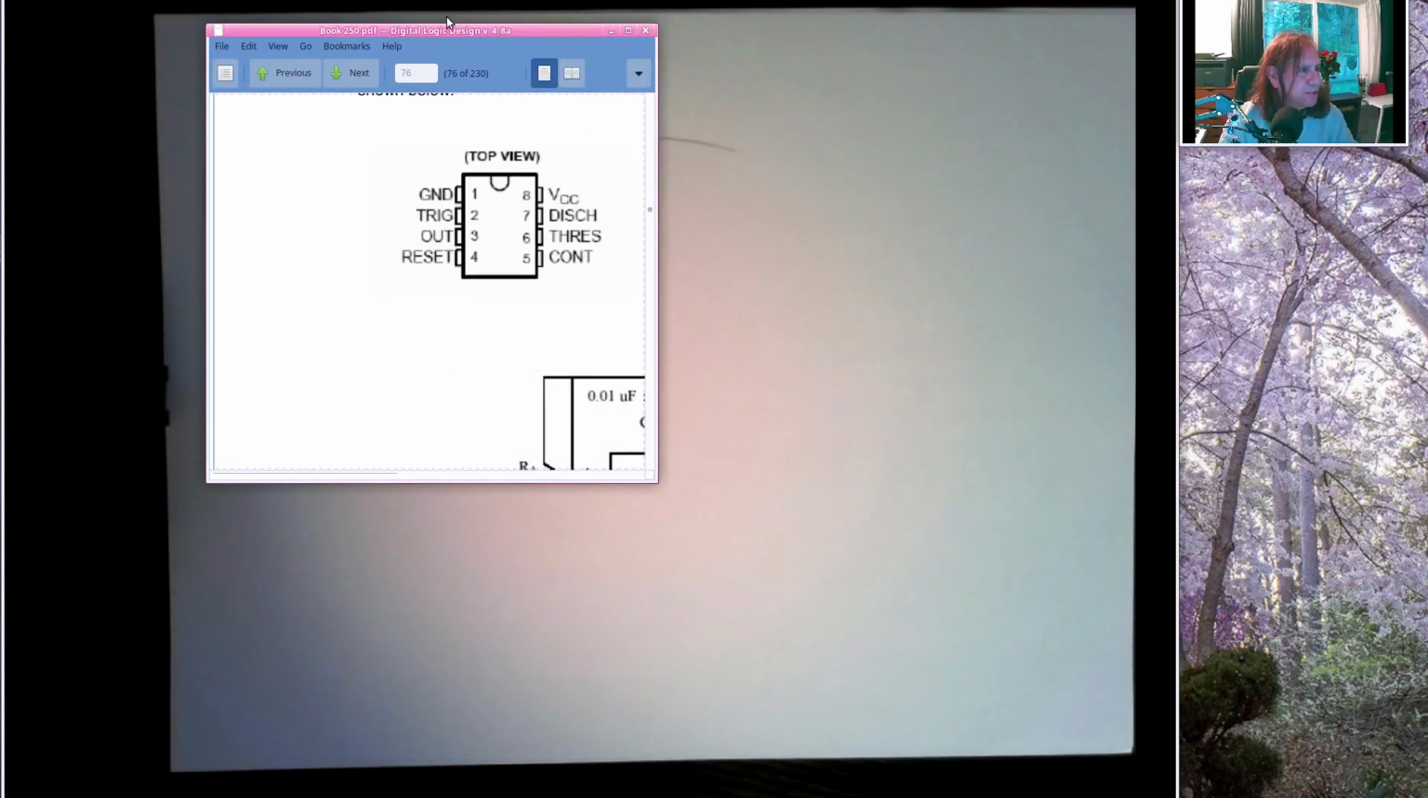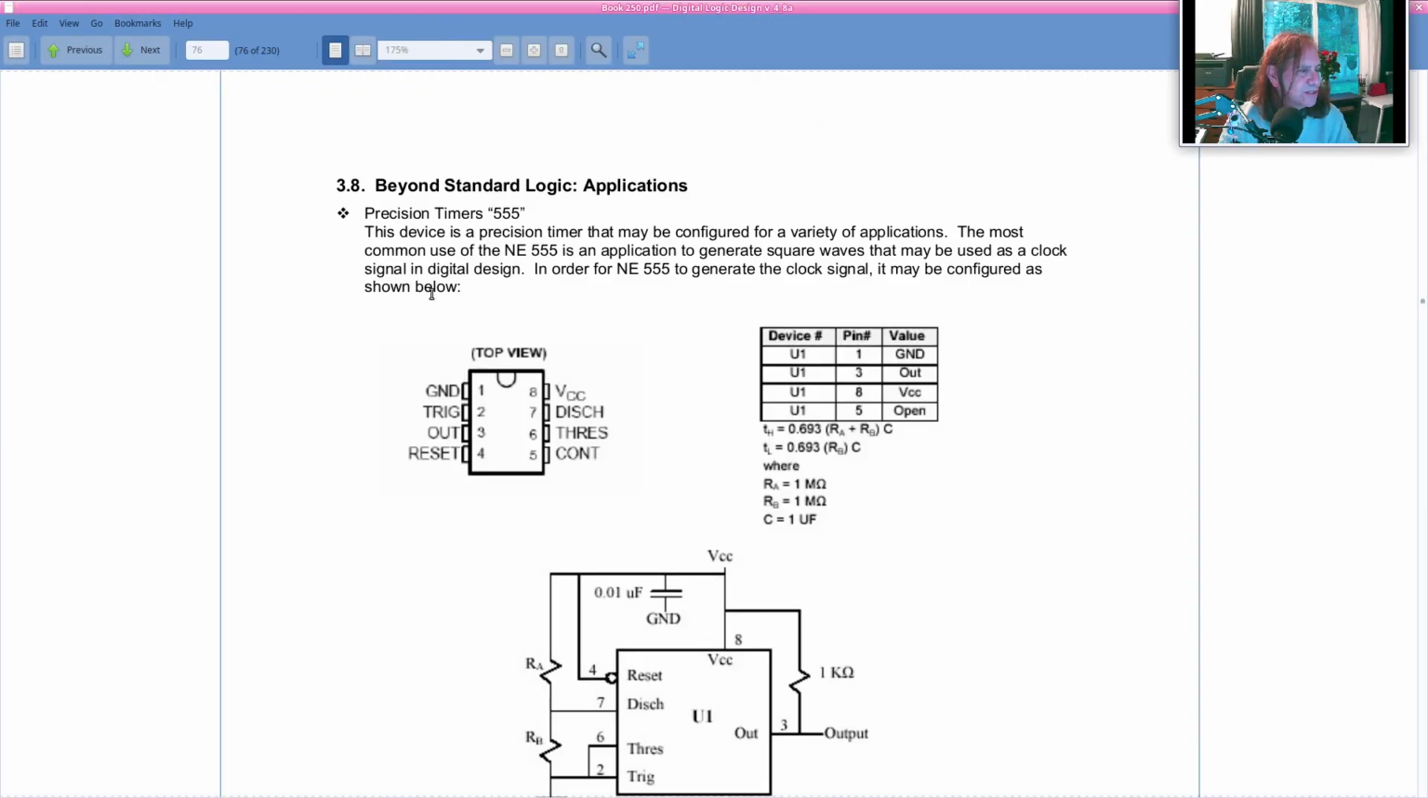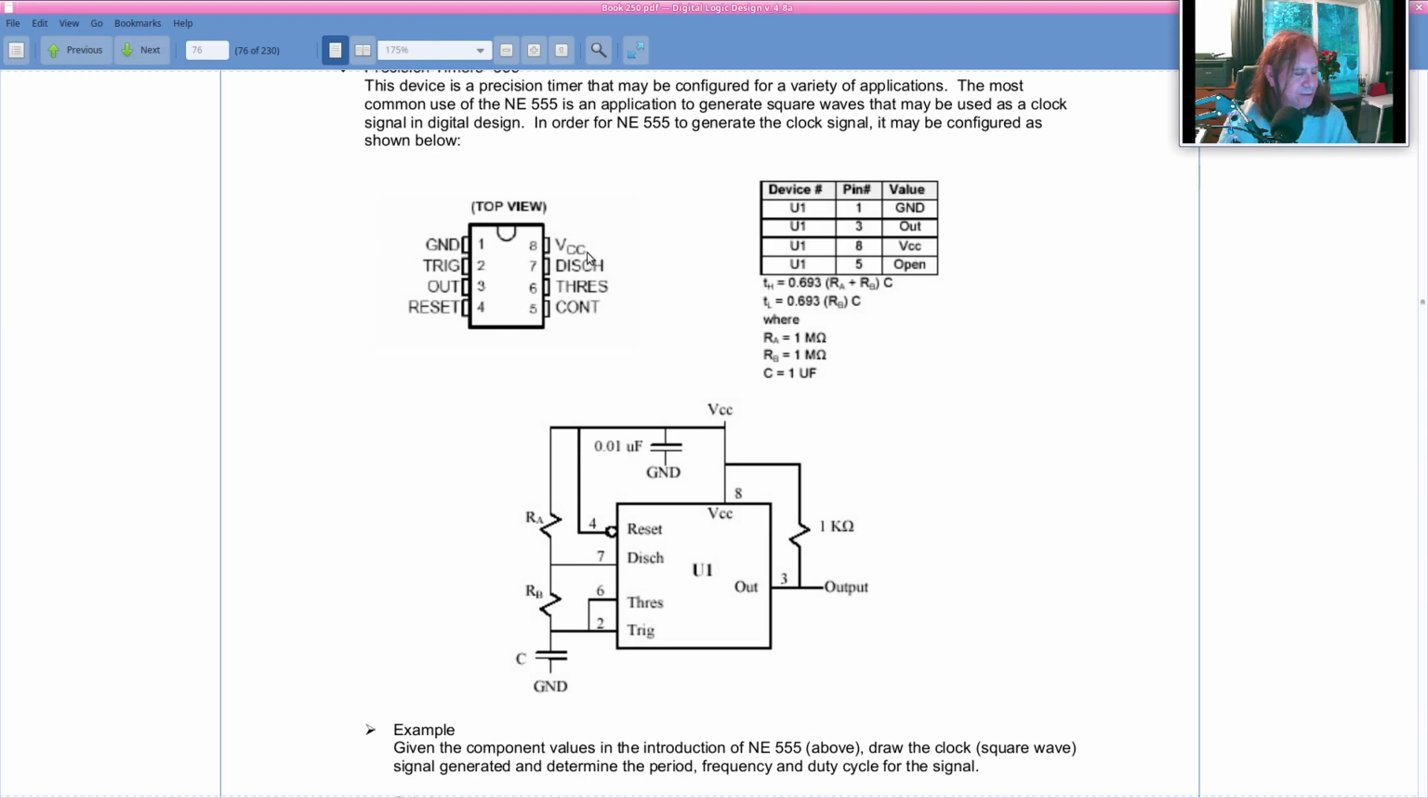So in the textbook, there's a section in Chapter 3, Beyond Standard Logic. This talks about the 555 timer. It's a timing chip that can do a number of different things. The way we're going to use it is what's called an astable configuration. It's a setup where it will generate pulses. Its output will change between high and low over and over and over again.